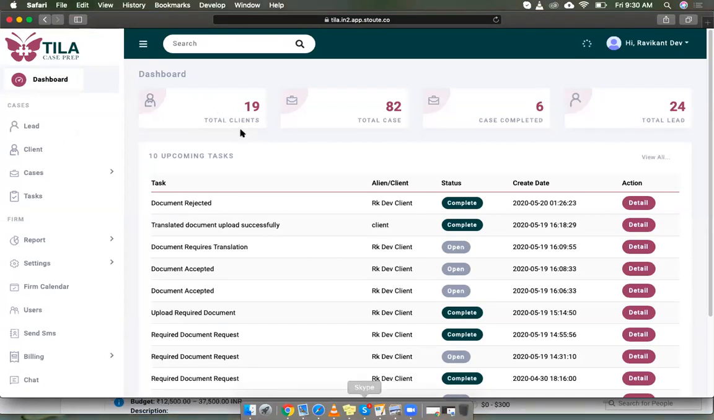Yes, so in the form, on the top box, we have total clients, total cases completed, and total leads. The only change I asked him to make is to replace total leads with this, and the completed cases will come here. So that will match.